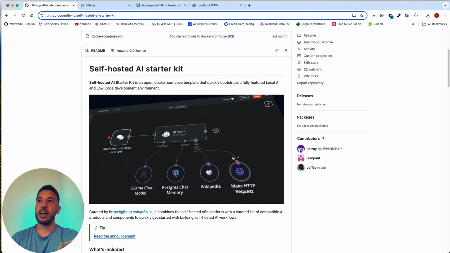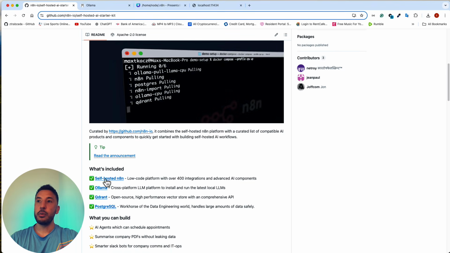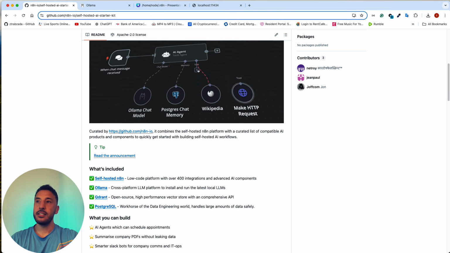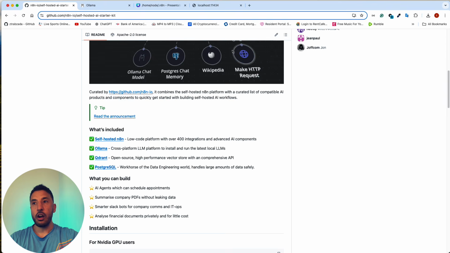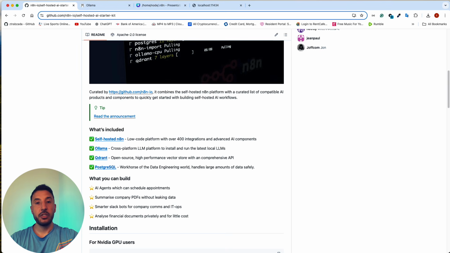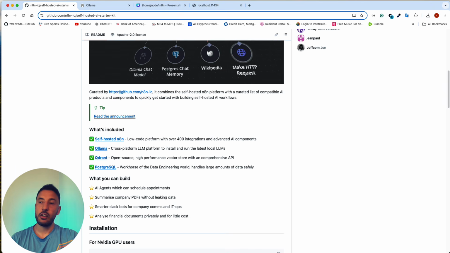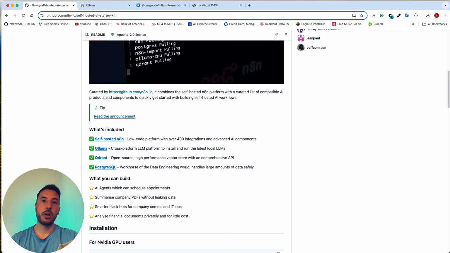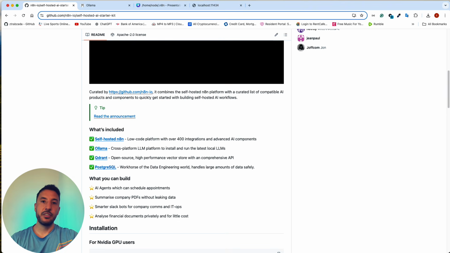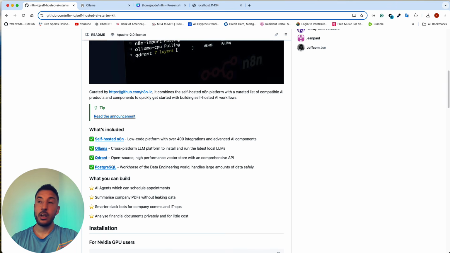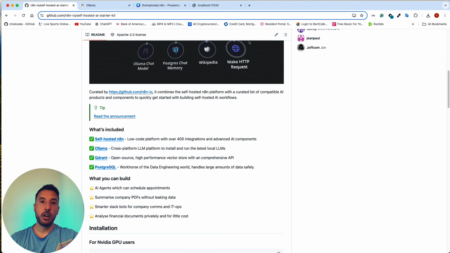So we're going to be utilizing Docker to download all of these instances and run them all together through our local machine. If you're not familiar with Docker, please go ahead and watch my previous video because I explain in detail what Docker is and why it's such a powerful tool to run all these different applications simultaneously on our local machine through Docker Compose.